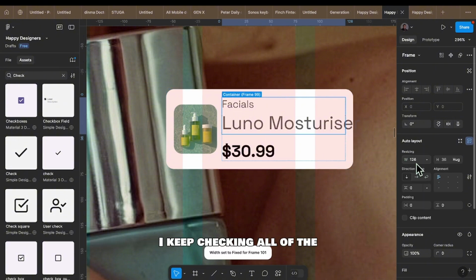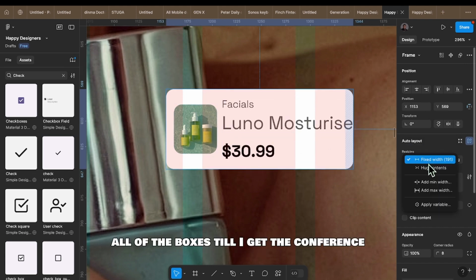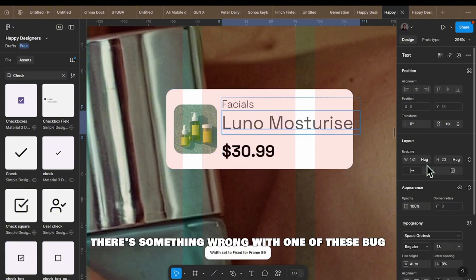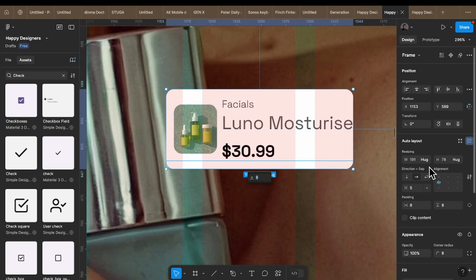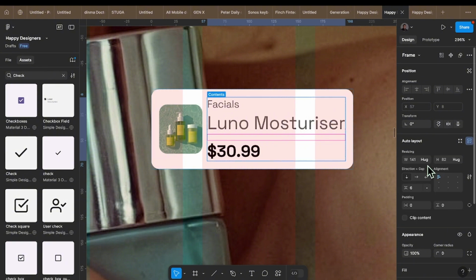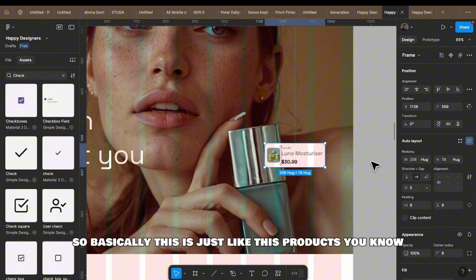There's still a problem. I keep checking all of the boxes till I get the culprit. There's something wrong with one of these, a bug in fill container. Okay, bug. What's going on? Okay, great.